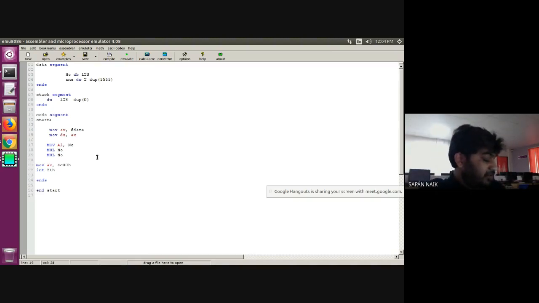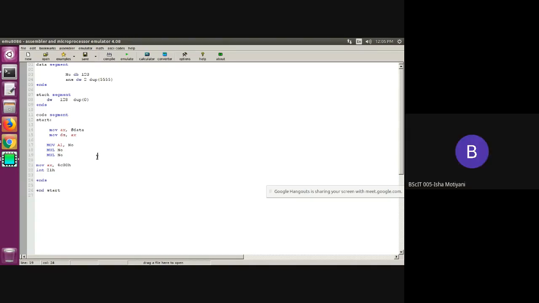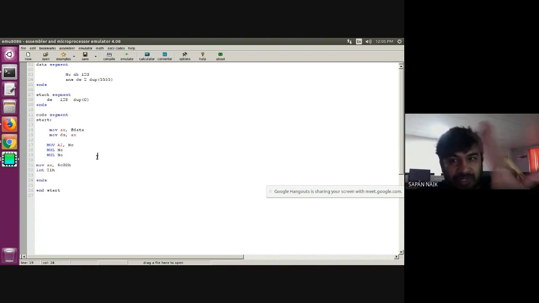Of that, 38 is stored in AH. My 40 is stored in AL. So now if I write MUL number, my 120 will only get multiplied with 40, not with 38. It is an 8-bit operation. Get it? All of you get it?